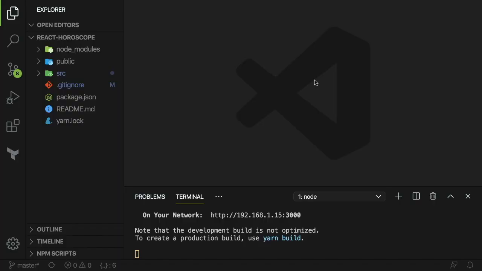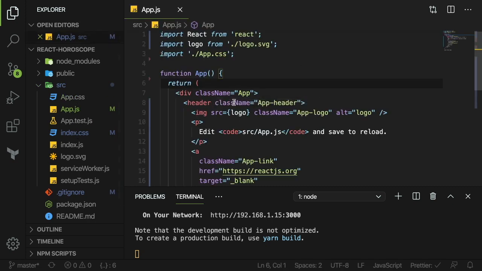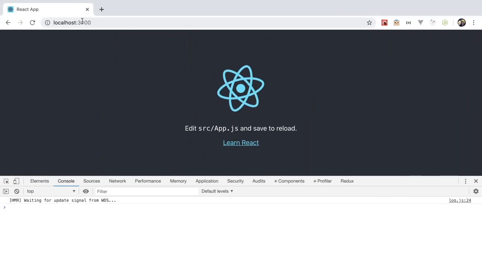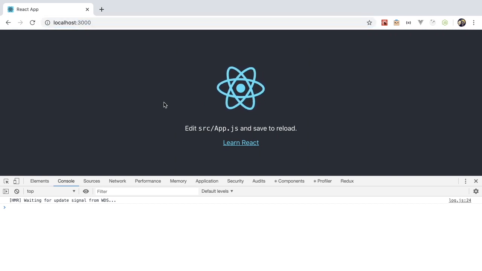So for this horoscope project, I went ahead and used create react app to build up a project structure. If you don't know what that is, it's a command line tool you can run to set up the initial React project, because there's a lot of stuff you have to do behind the scenes. So everything is set up, ready to go, and the main entry point to our app is app.js. After you run create react app, you can do yarn start, and that will host your React app on port 3000. So that's what we got here.